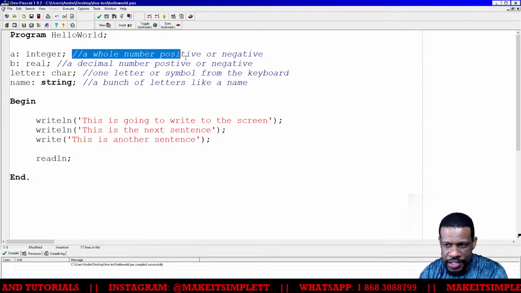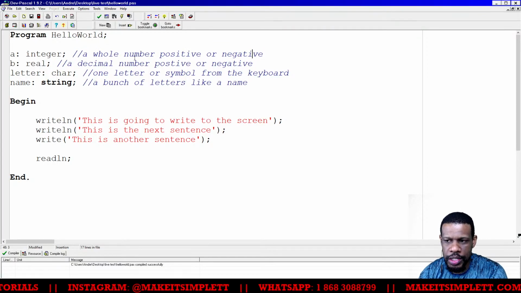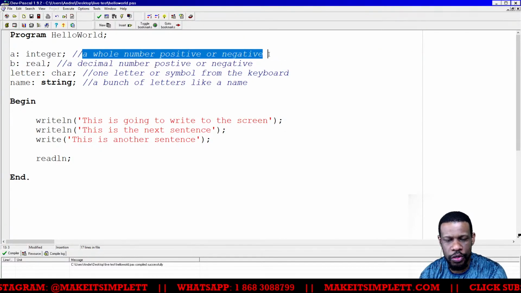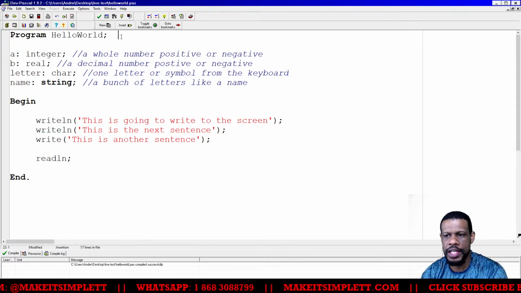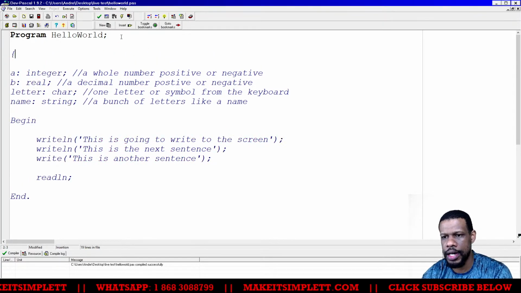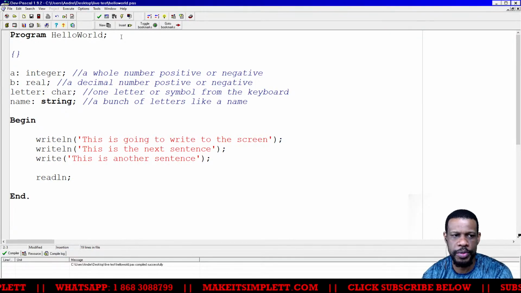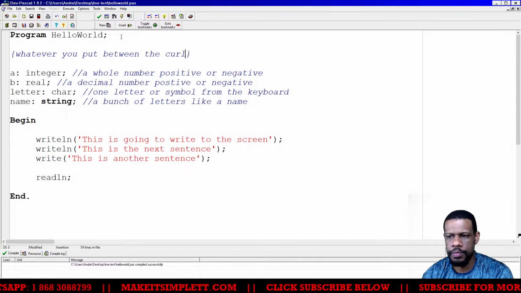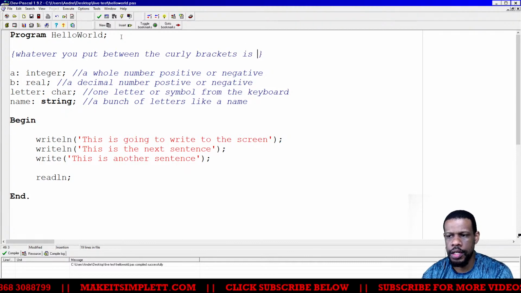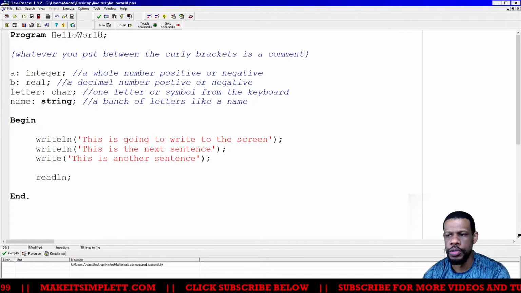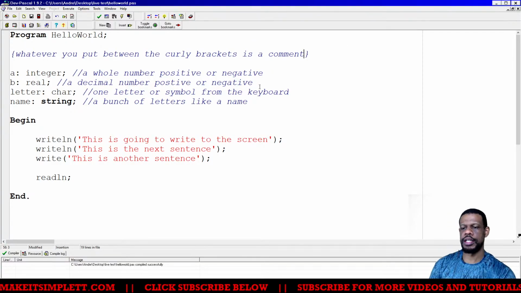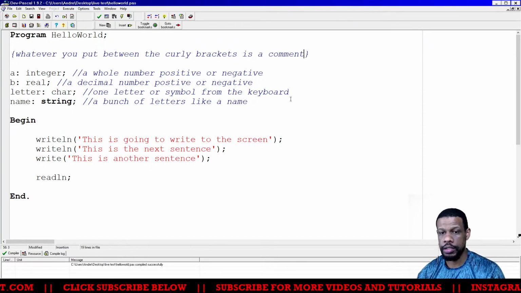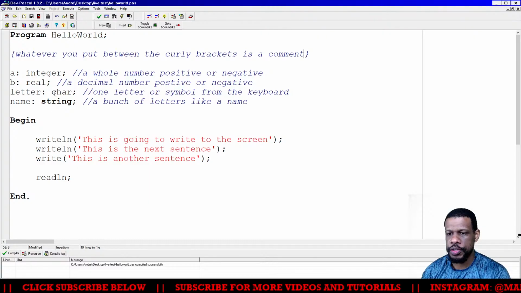And these two forward slashes here, that is a comment. The computer will ignore this. From the time the computer sees two forward slashes, anything that comes after is going to be ignored because it's seen as a comment. There's another way to put in a comment, where you put curly brackets, and whatever you put between the curly brackets is a comment. So, two ways to put in comments. Comments usually are necessary when you're writing your code so that people will understand what is going on.